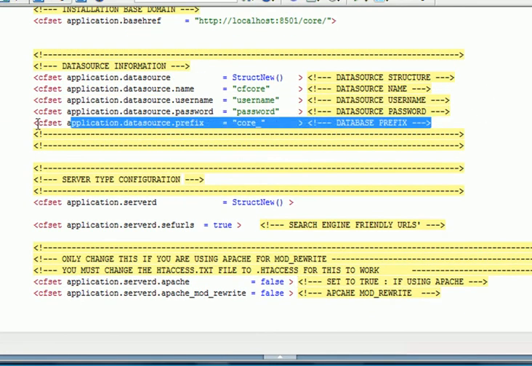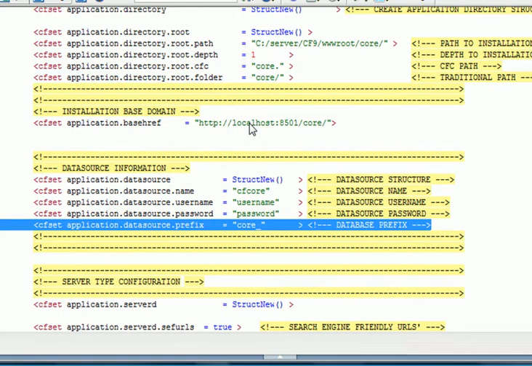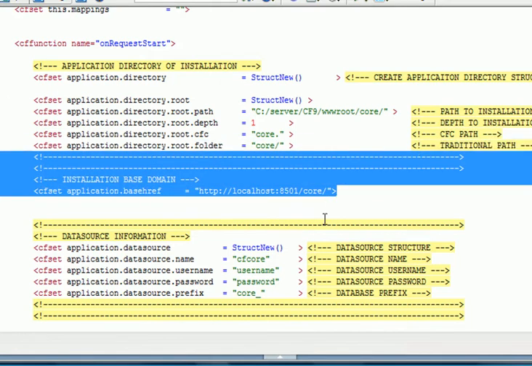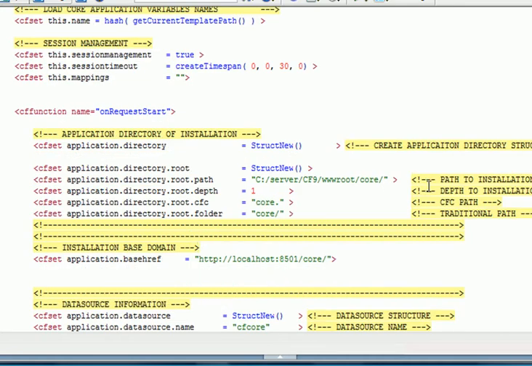Another thing I added was a database prefix here. That way people can use a single database and they can add core to the database if they want. Another thing I added was base href. That's just the application base href, which is used by core to generate your header.